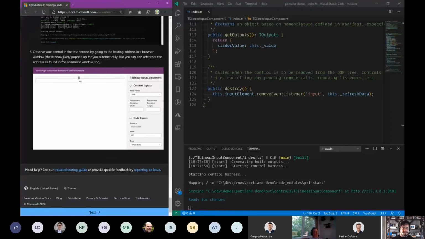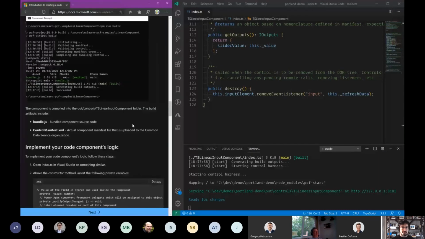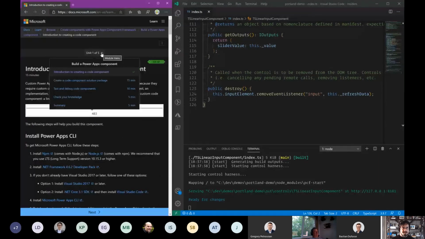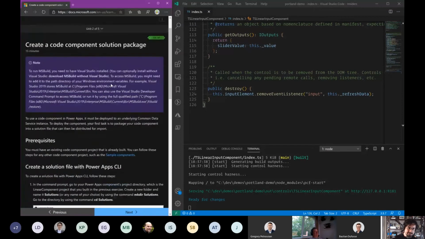So we are working. So that's the end of this. We've walked through creating this component. Component looks good. So what do we do next? We create a solution package. So we'll switch to step 2 here.